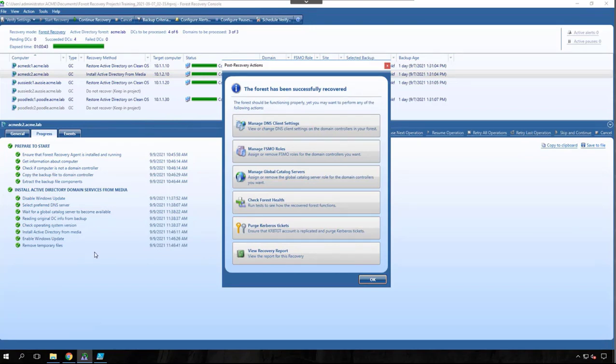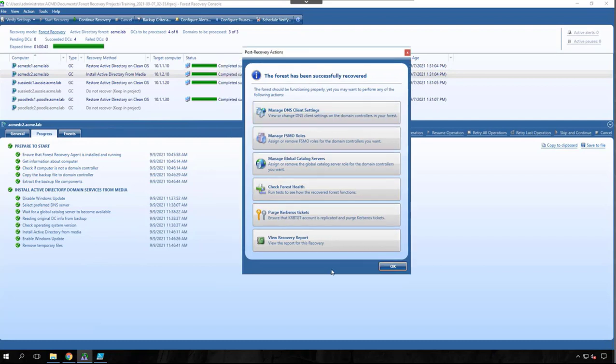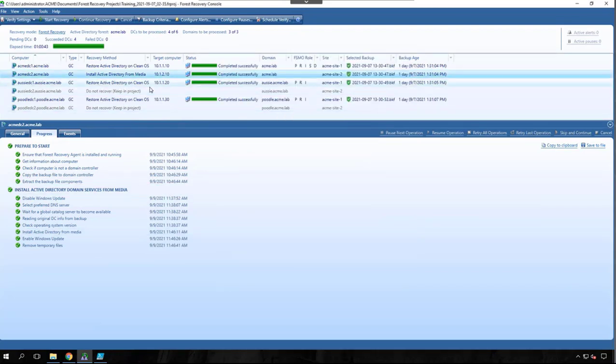Okay, so the forced recovery is complete, and we can see here the recovery actions. We're going to move forward into doing a phase 2 recovery here real soon, but we'll do that in the next video.